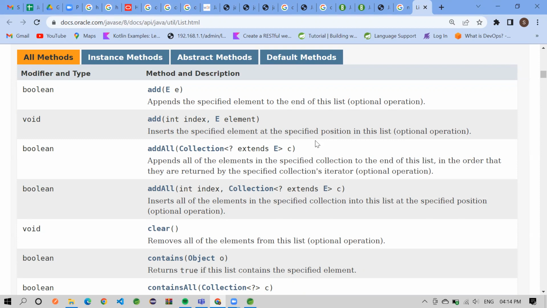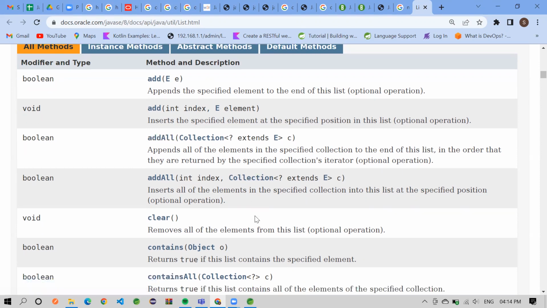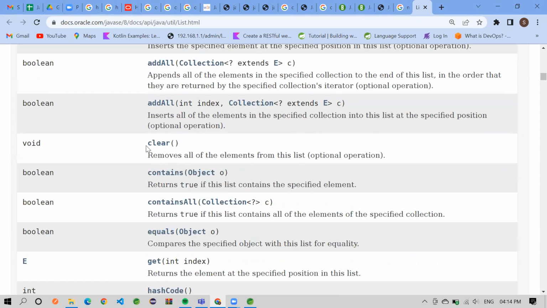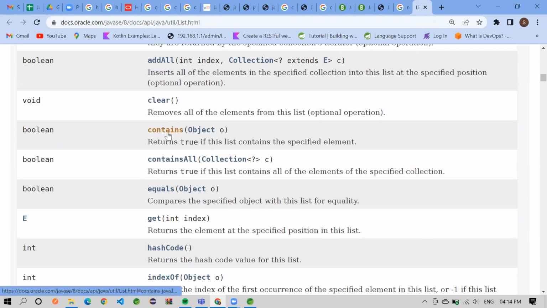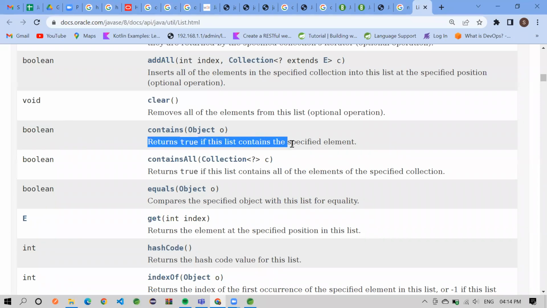Similarly, guys, I'll come back to this addAll later. Similarly, I have a clear method. As soon as you call clear, it will remove all the elements. Similarly, I can also go for contains. What this contains will do is check whether the list has got an element or not. Look at the return value: it returns true if this list contains the specified element.